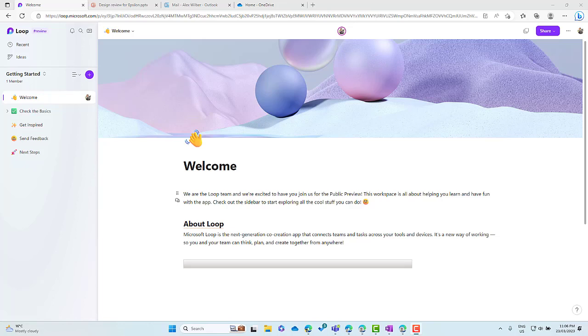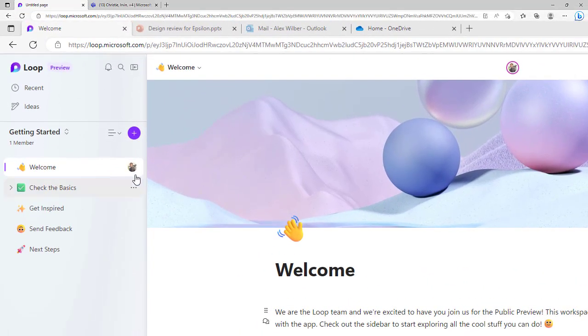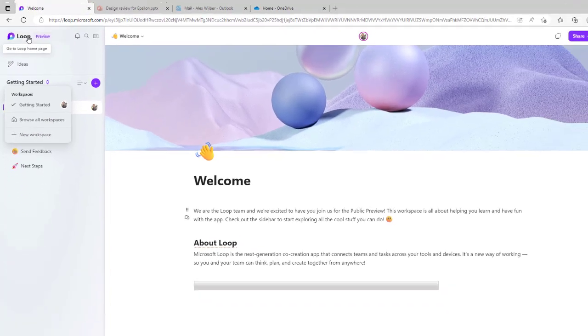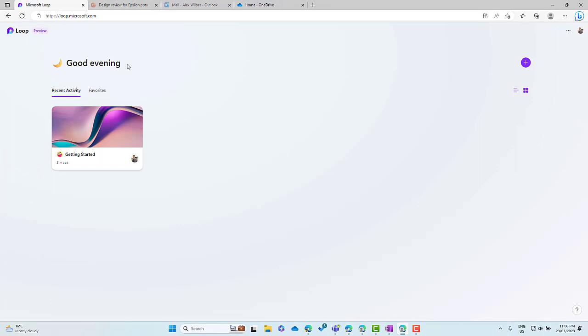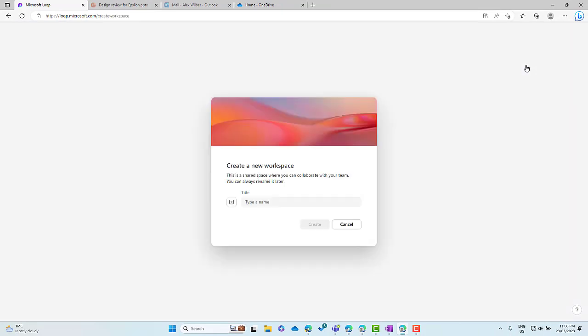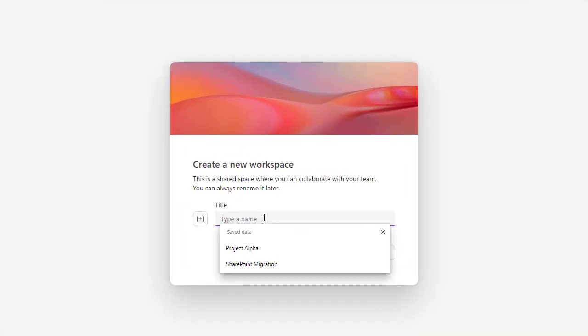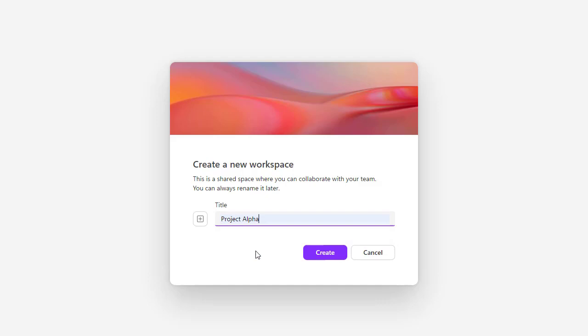Now let's create a new workspace for our sales and marketing team. So from the left-hand bar here, we can click our getting started workspace that we're currently in, and we can click new workspace to create one from here. Or we can navigate our way back to the Loop homepage, and we can click this purple icon on the right-hand side and create a new workspace. So let's create a new one around a project. So let's call this Project Alpha.